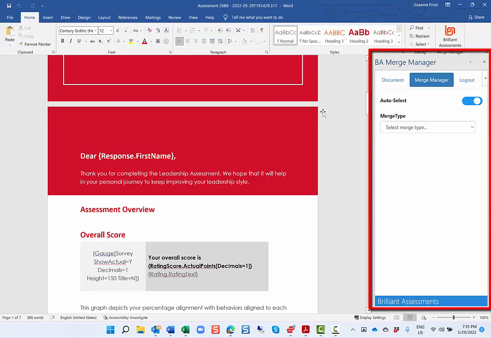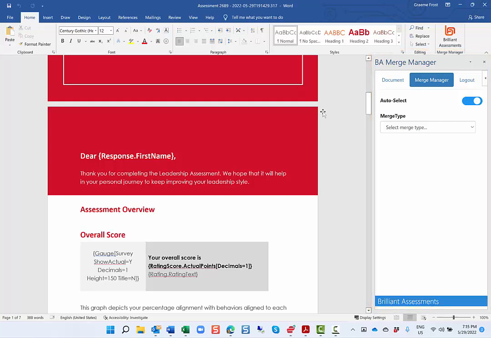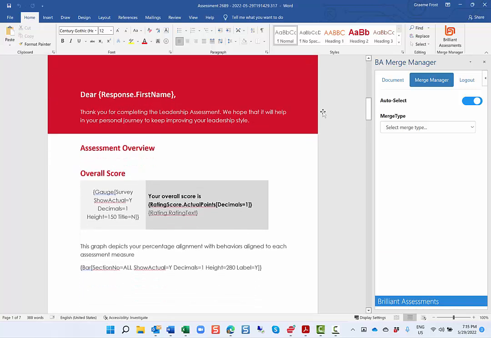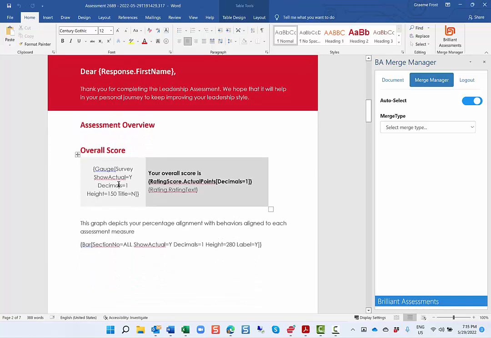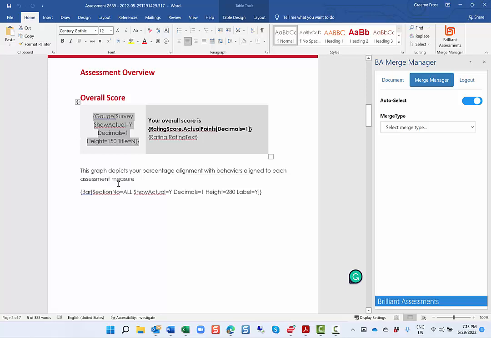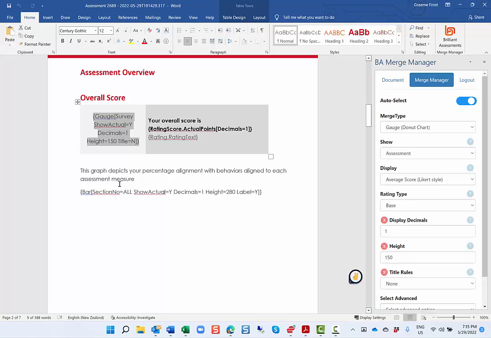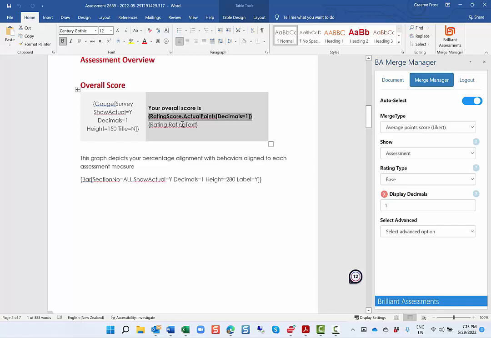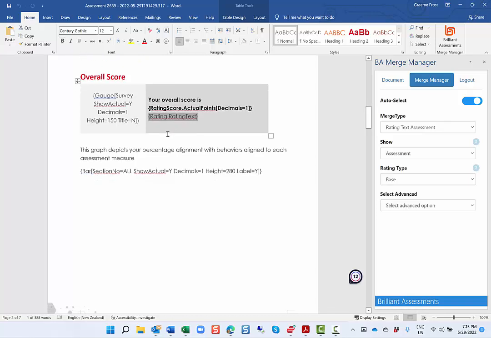Brilliant Assessments has a Word add-in that makes adding and modifying your merge strings very easy, just picking options from drop-down lists. You can see how the merge strings are placed in the document. For example, here is the merge string for a donut chart. When we click on a merge string, its details appear in the Merge Manager, so you can understand it and make any changes.